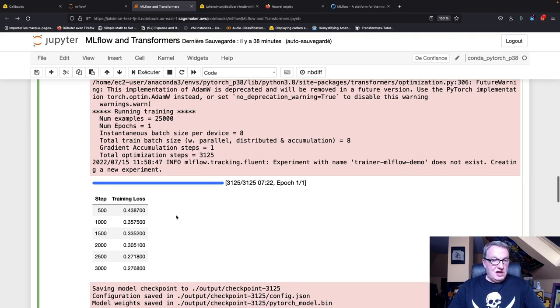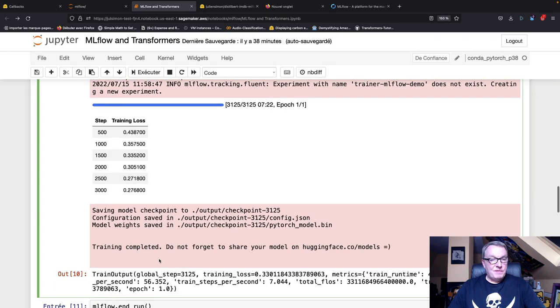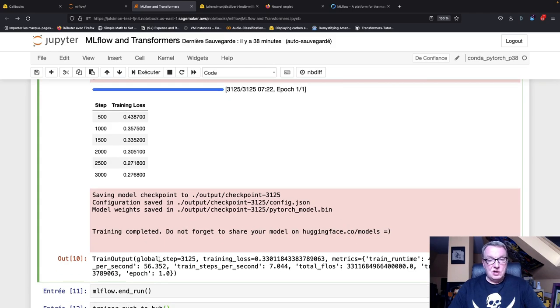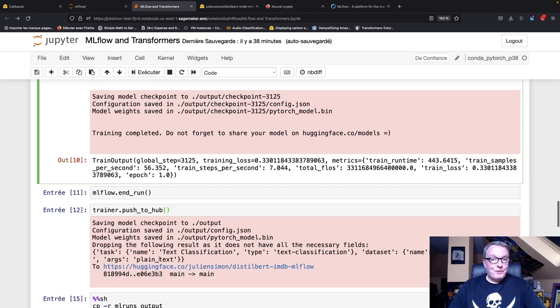And then it trains for a little bit. I see some logging information. I see the model being saved. And yeah, that's it, right? So transformers as usual, no change. And hopefully in the background, some stuff was logged to MLflow.